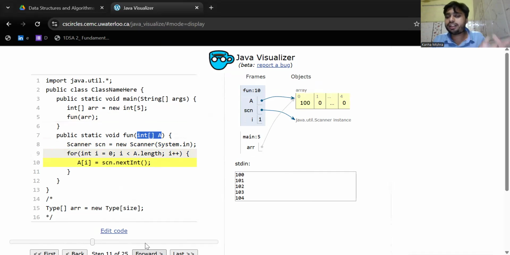Same thing will happen index by index. It will keep increasing, checking the condition. If it is valid, it goes inside, takes the input, increases the value. Check the condition, goes inside, takes the input, increases the value. Check the condition, goes inside, takes the input and increases the value. Once that happens, the function is over.